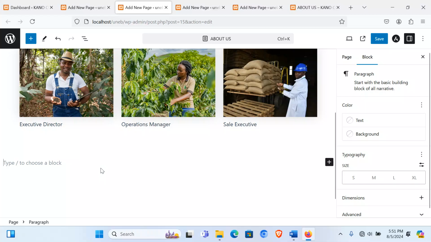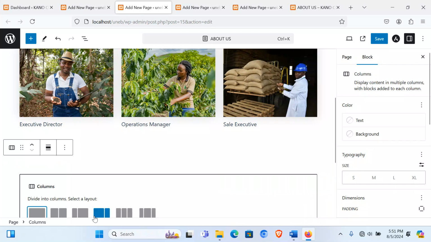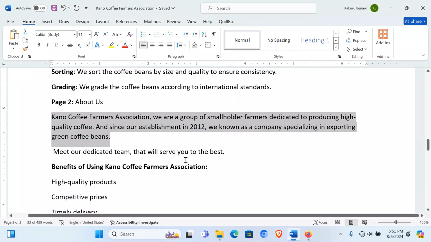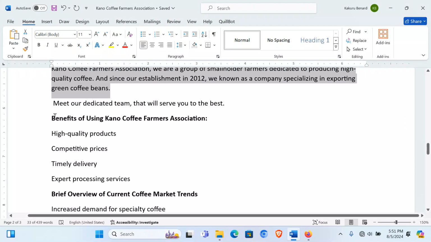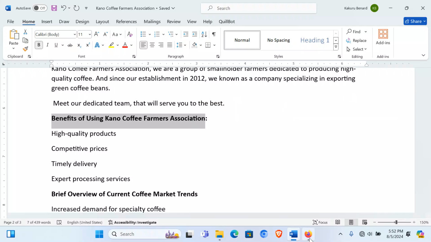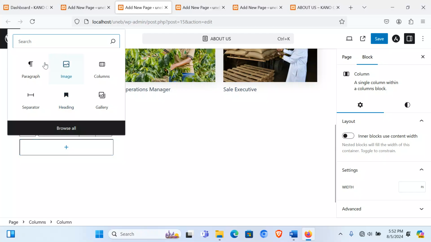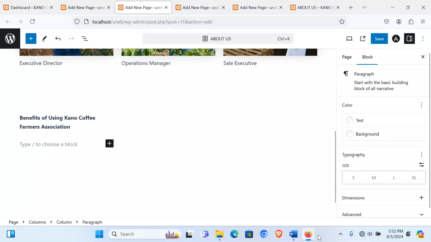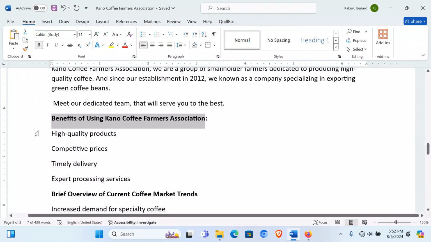We can go ahead and add more columns describing the services we do. So let's add 3 columns here. These ones would still do better. So I want us to have information, at least to start with. Let's say benefits of using our coffee. So let's add that as a paragraph. Then below we can put our information.